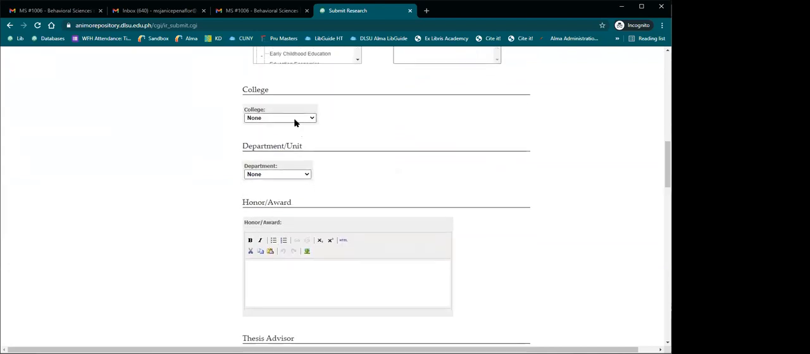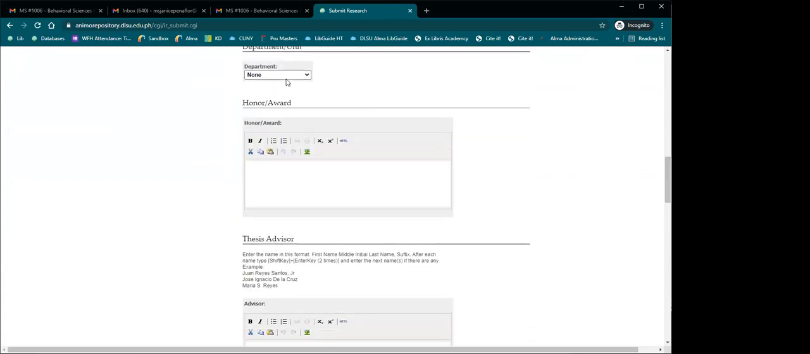Okay, for the college, because we selected behavioral sciences, then College of Liberal Arts is already here. For the department, of course, that's behavioral sciences. If you have an award, please put it here.